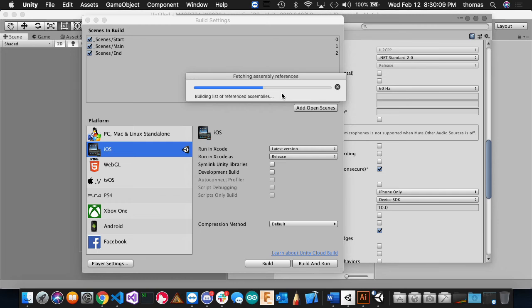So there's a couple steps. Notice it says run in Xcode. That's what's going to happen. Run in Xcode as release. That's good.